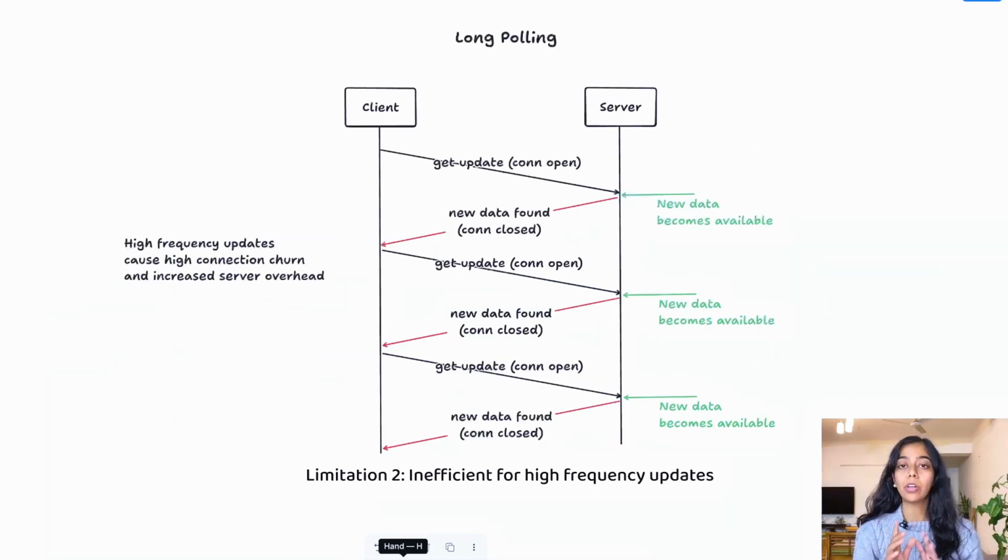Long polling is not a good fit when it comes to high frequency updates. So imagine a scenario where new data becomes available in the server every few milliseconds. So every time the client requests an update, the server immediately sends the new data and closes the connection.